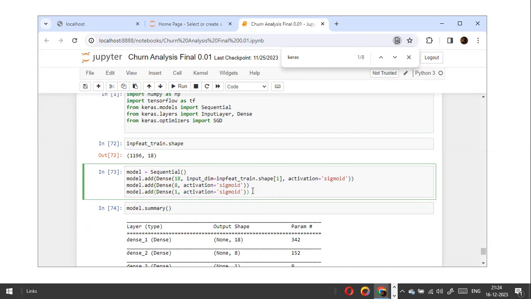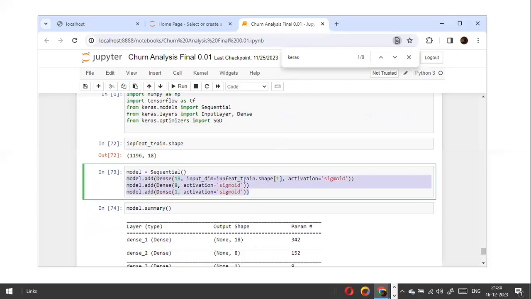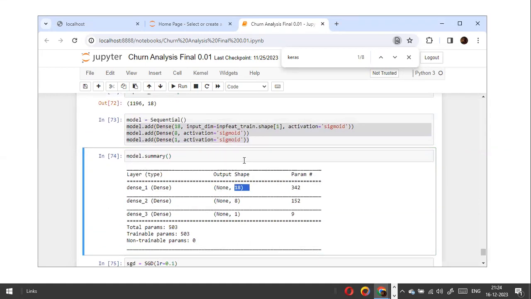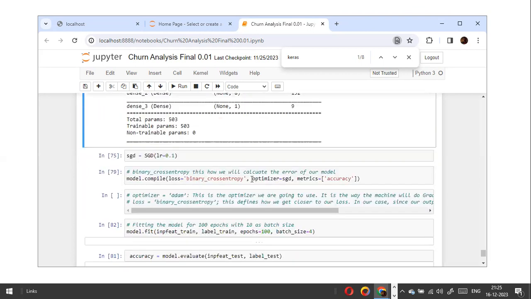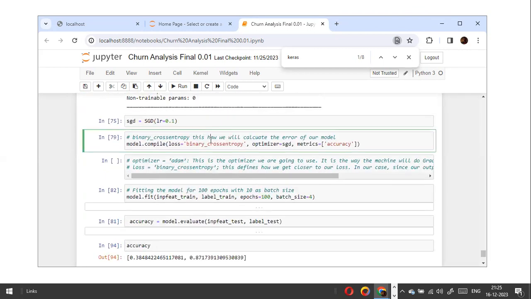Once we have constructed the model like this, input layer, hidden layer, output layer, the next step is to view it with model dot summary. It's not mandatory, but it shows how many neurons got created: in the first dense layer, then 8 neurons in the second, and in the third you have only one.